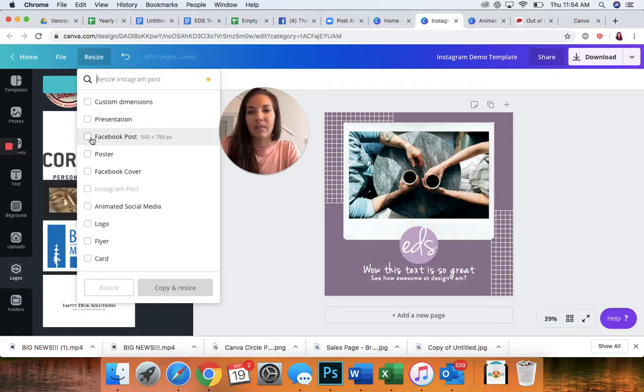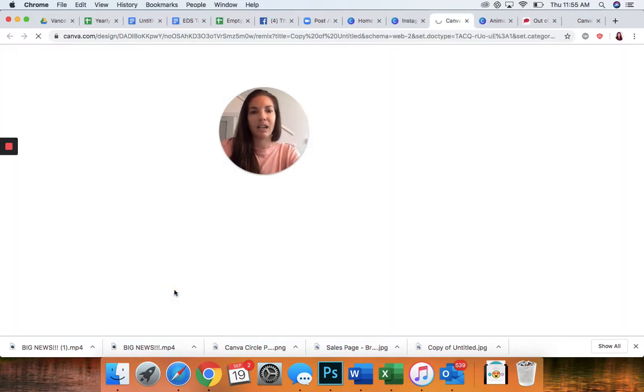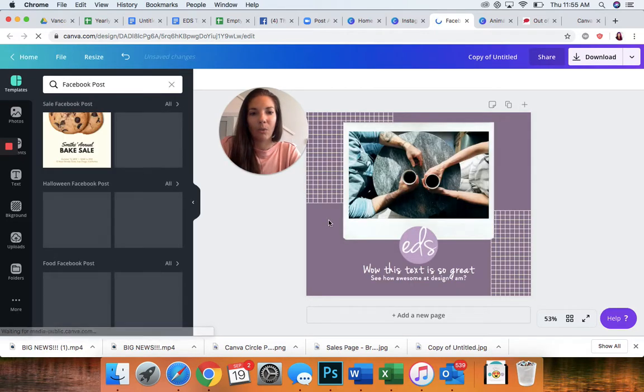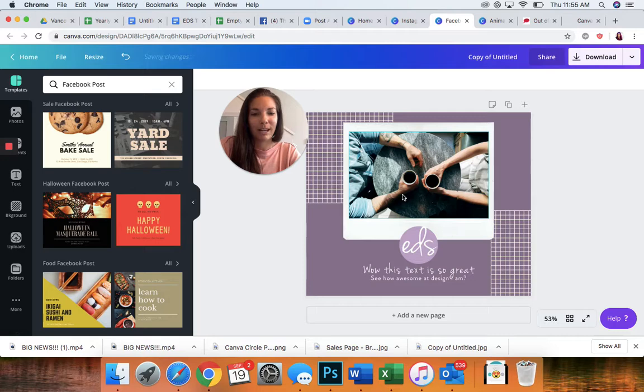Now say, okay, but now I want to retain everything that's in that template. I want to resize it for Facebook. I'm going to click Facebook post, copy and resize. It's going to open another window. It might be a little slow while I'm recording. And whoa, look at that. It's ready to go for Facebook.